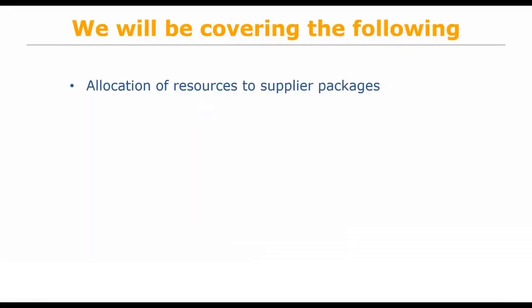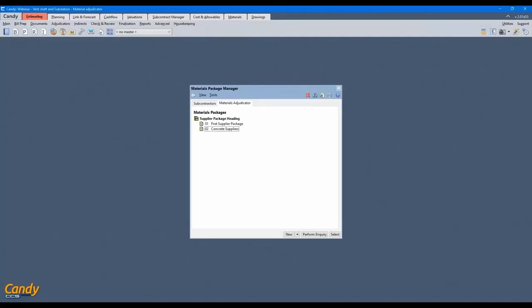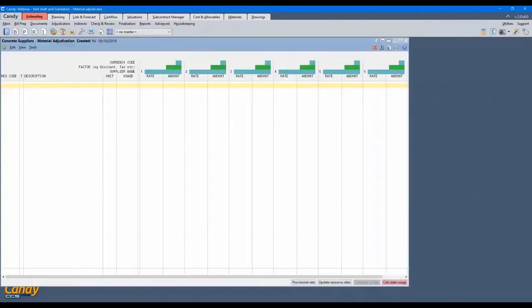Allocation of resources to supplier packages. Select the package you would like to enter and click on the Select tab. The first 5 columns are for information to do with Candy resources. The 6 rates and amount columns will be used to adjudicate the supplier quotes. The next step is to get some resources into the adjudicator from the resource list.